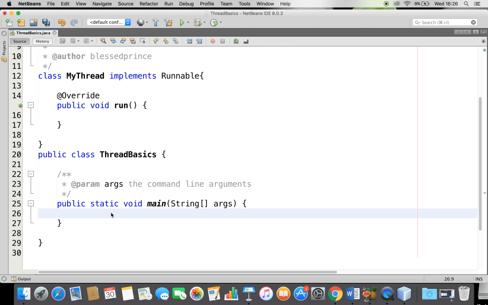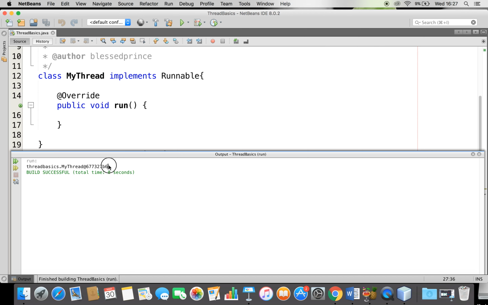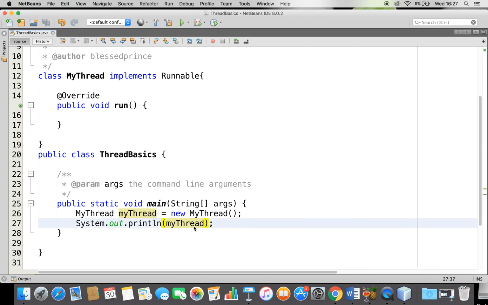Now let's see. I've created a class. Let me create a reference for this class and create an object. Let me try to print this current object that I created, and let me run this. You can find it is an ordinary object. That reference is printed when I printed it.